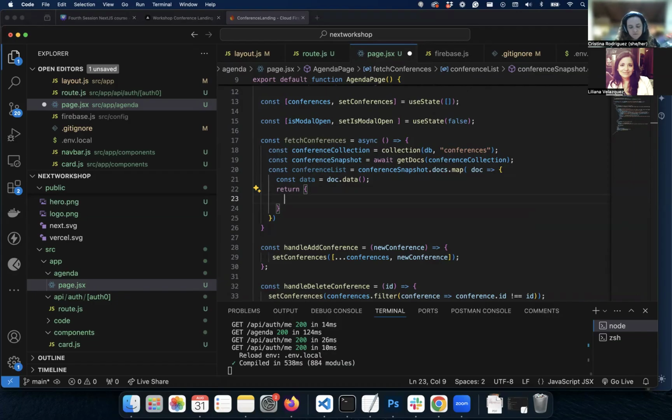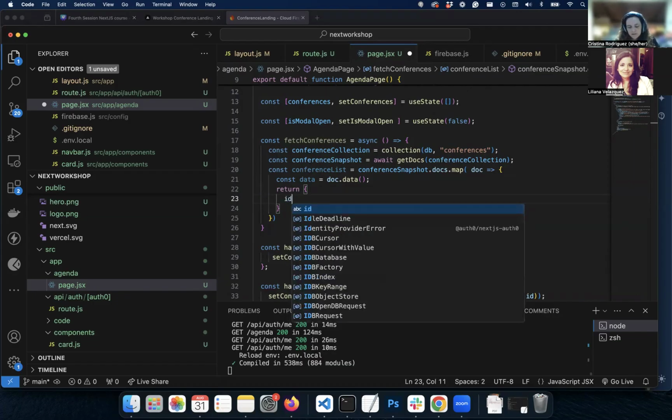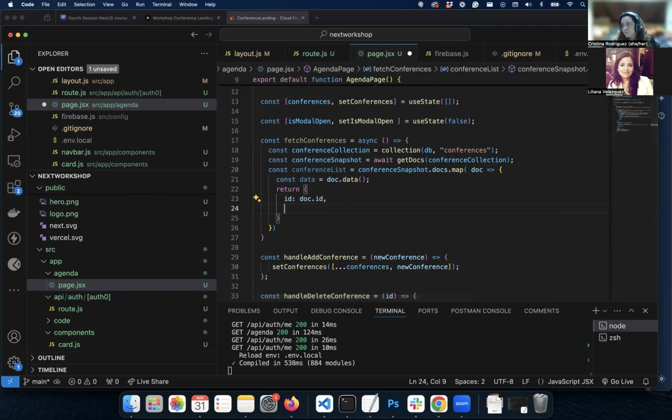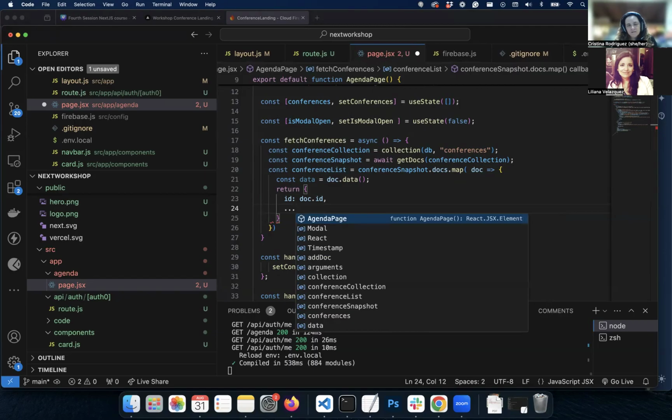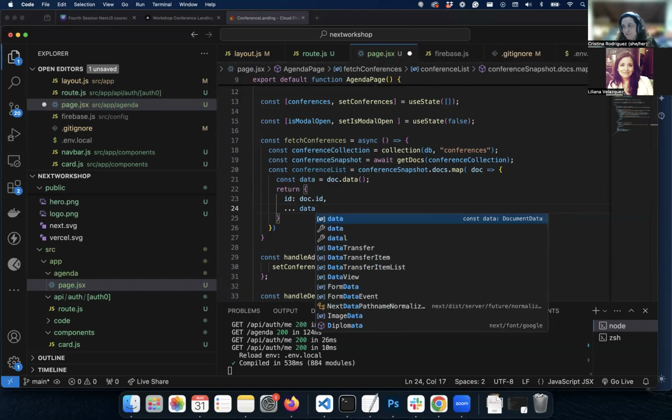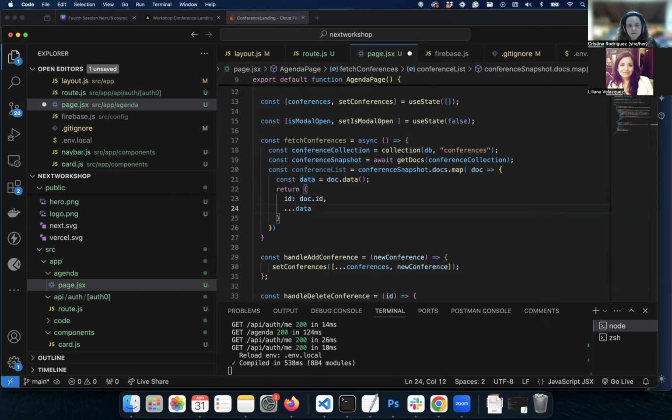So the first thing that I want to bring is the ID, and it will be doc.id. Then I will bring everything, because I don't need to copy paste. You can now do that with the spread operator. I don't remember how you call this, the three dots. Is the multiply operator, I think.